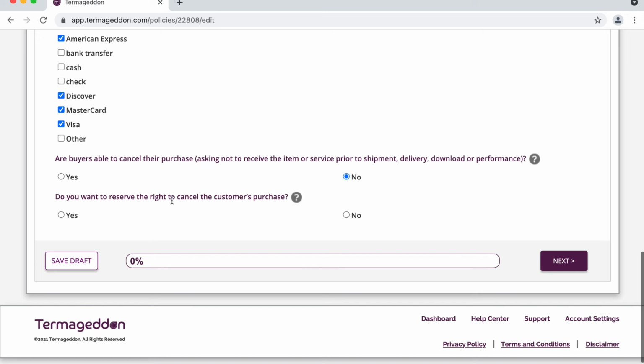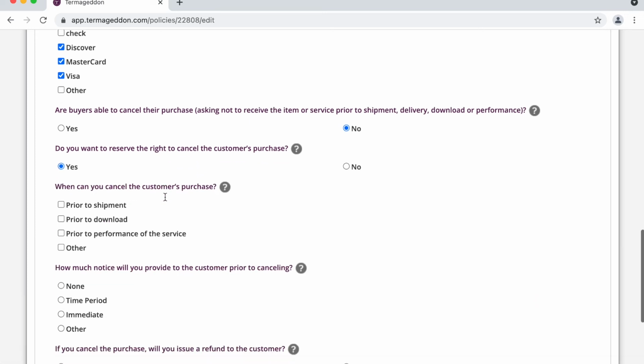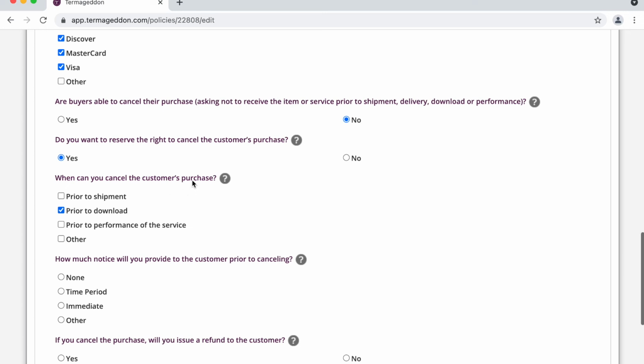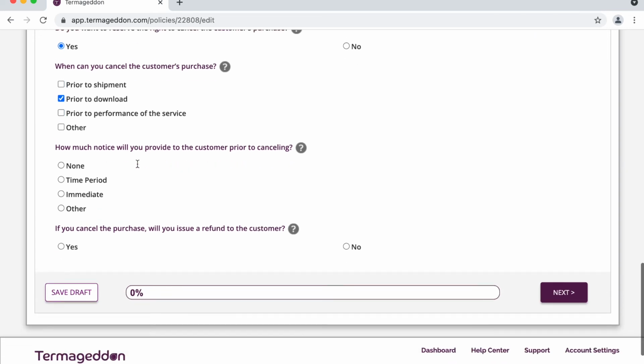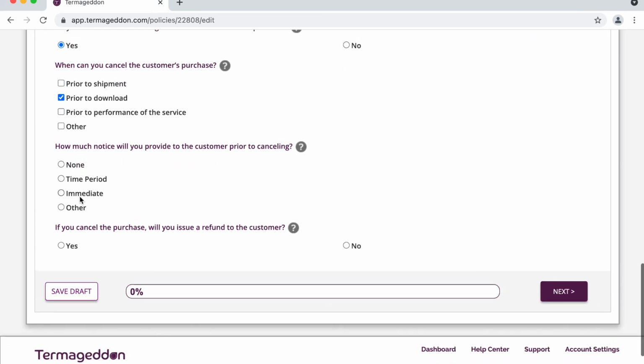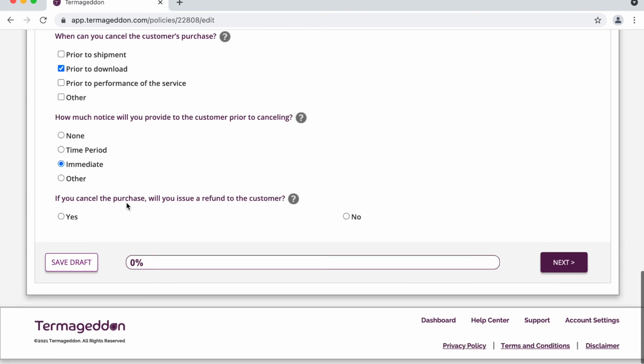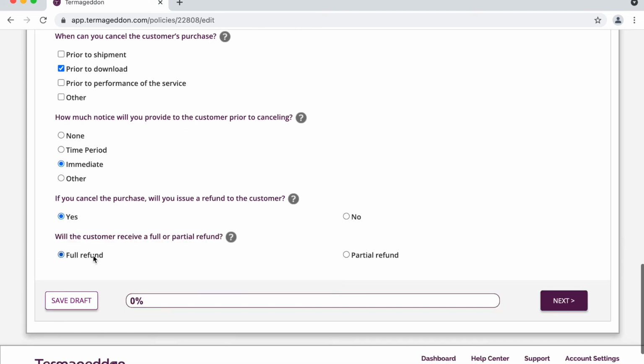And then, do you want to reserve the right to cancel the customer's purchase? I would say yes to this example, just in case, for whatever reason, I don't want to provide my product to a particular person. And I'll say that I have the right to cancel their purchase prior to them downloading the product. And that I would notify them immediately if I were to cancel their purchase, and I would issue them a full refund if I were to cancel their purchase.